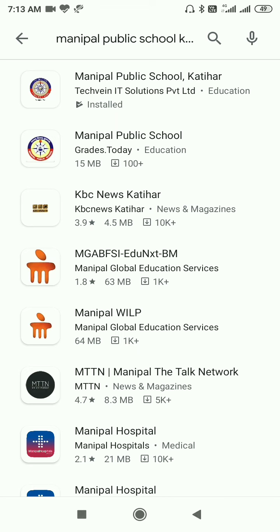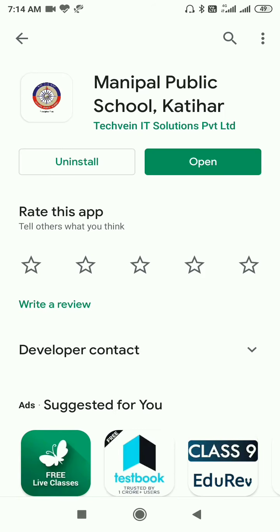This app is already downloaded on my mobile phone. That's why it is written install. You just tap it to open. There will be an install option. Click on install to install. It is hardly 7 MB. It's a very small app. It doesn't take much memory space of your mobile phone, but it is very beneficial. After installation is complete, open the app.